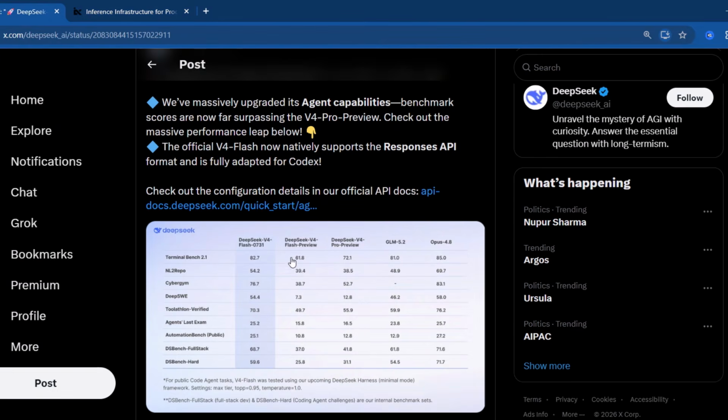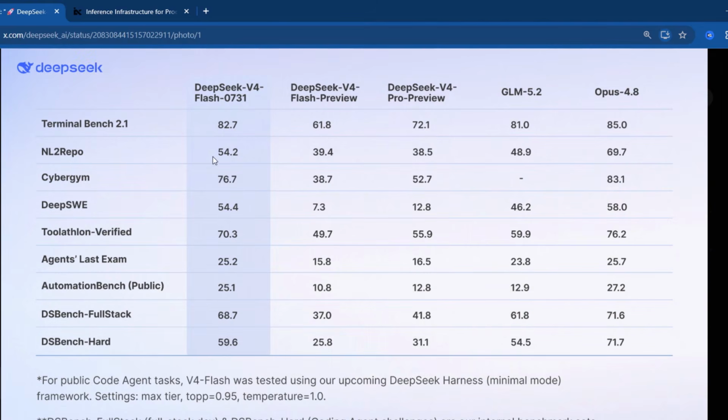So let's move now to the benchmark of this version 4 Flash. You can see we compared this with Opus 4.8, GLM 5.2, and the preview model of version 4 Flash and version 4 Pro. On Terminal Bench it is 82, GLM 5.2 is 81, and Opus 4.8 is 85. It is already competing with Claude Opus 4.8 and ahead of GLM 5.2. You can compare other benchmarks also with these top models.